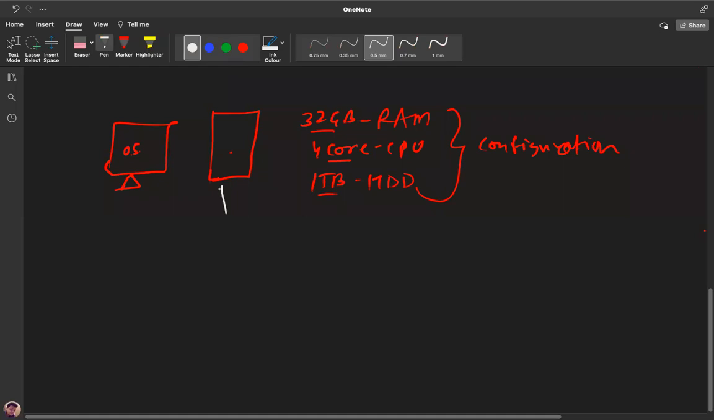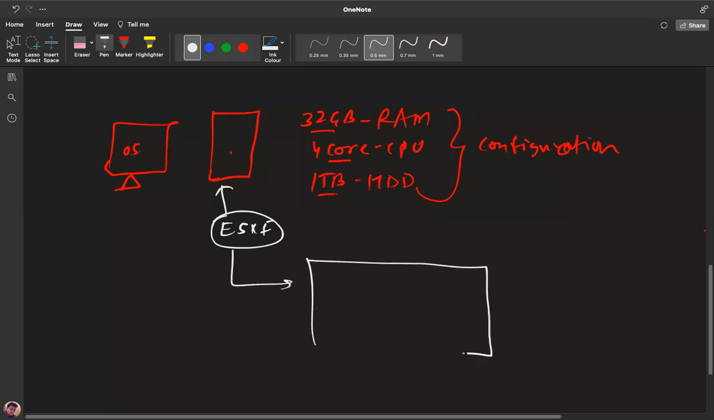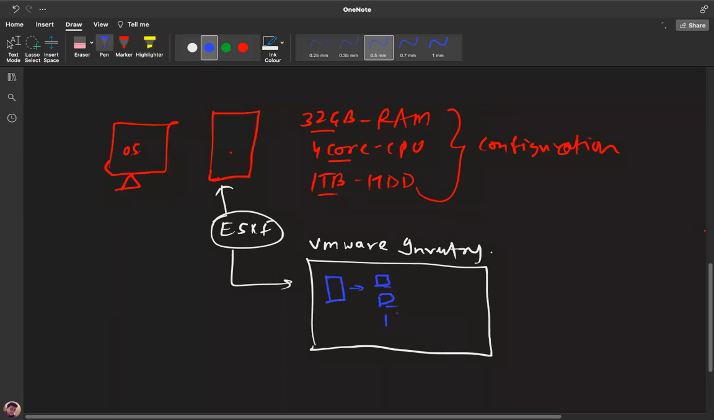But if you install ESXi host, ESXi will convert your hardware into a different platform. The platform is considered as a VMware inventory. And the VMware inventory can help us to create multiple virtual machines. As per the configuration that you have, like we have 32 gig of RAM, so we can create n number of virtual machines. 4 gig RAM based virtual machine, 8 gig RAM based virtual machine, 2 gig of RAM based virtual machine like Windows 7, Windows 8, Windows 10, our server operating system, you can install.